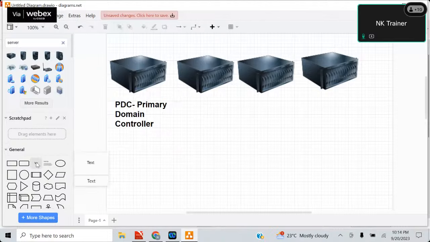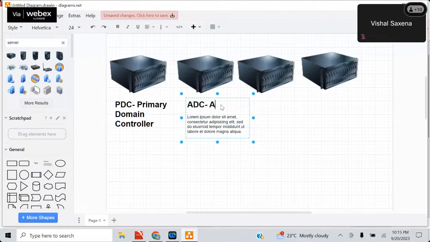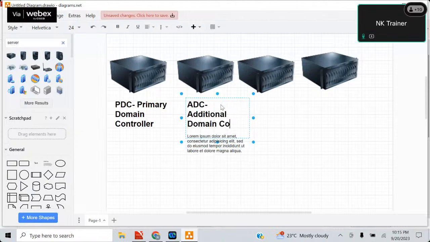Why ADC is needed? Why ADC is needed? Sir, from the name, something like replica. Additional domain controller. Exactly. Why it is needed? Because of replication. Right. Because of disaster recovery? It is not DR, actually. Yeah, DR is another thing that we are also going to cover, but that is another thing. Okay, now why is ADC needed?